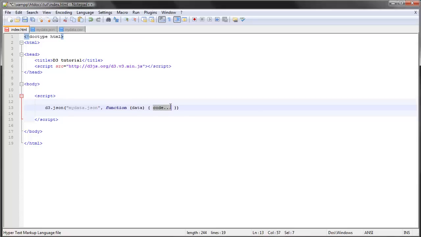So all code that depends on the data being available should be stored within this function right here. And we're storing the data in a variable, and that is this data, the thing we're calling data in here. That's our data. So we'll see how to reference that in a second.